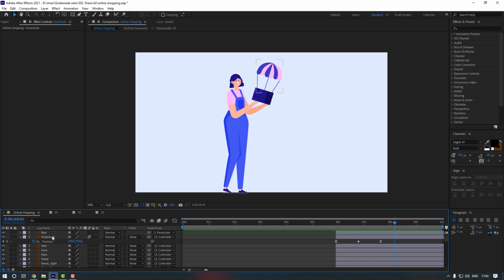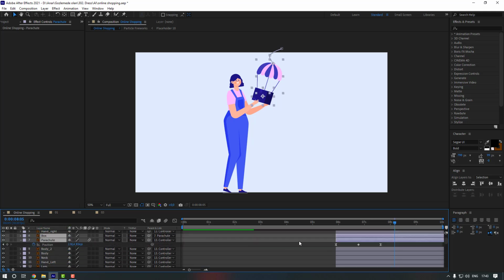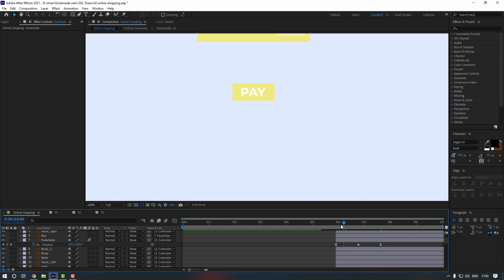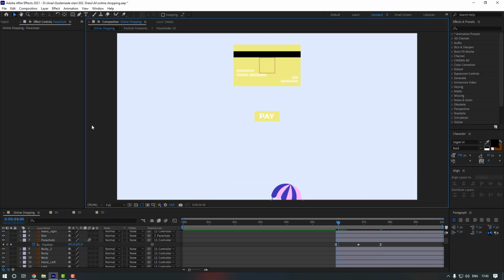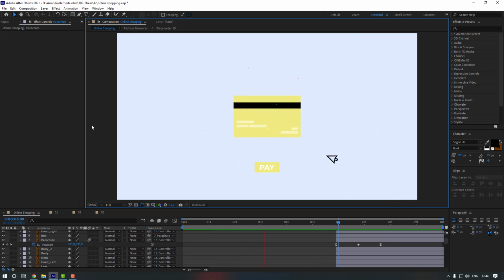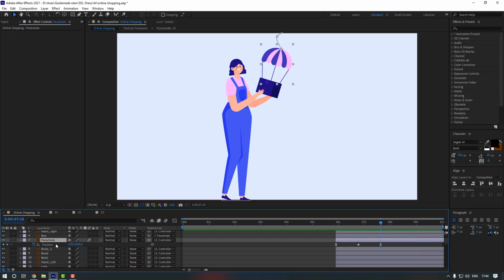Nice. And now select this box and parachute layers. Let's move it down a little bit. Let's move it to here. Nice. And go to last position keyframe. Let's select it and move like that. Let's see. Nice.